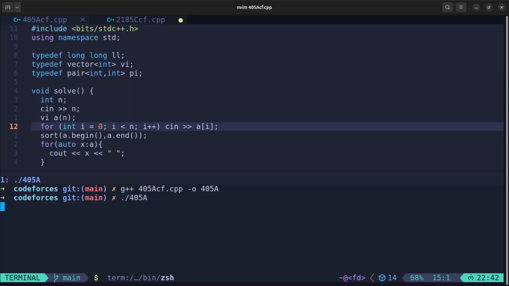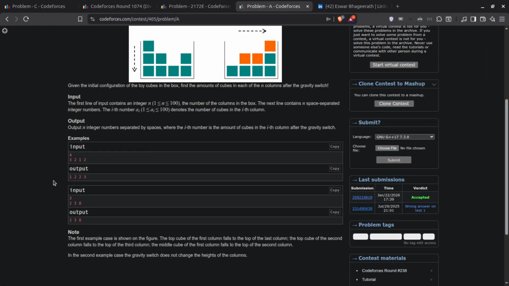for example, 4 3 2 1 2. The answer is 1 2 2 3. It's a correct answer, as you can see in the example also. So yeah, it's a correct answer.